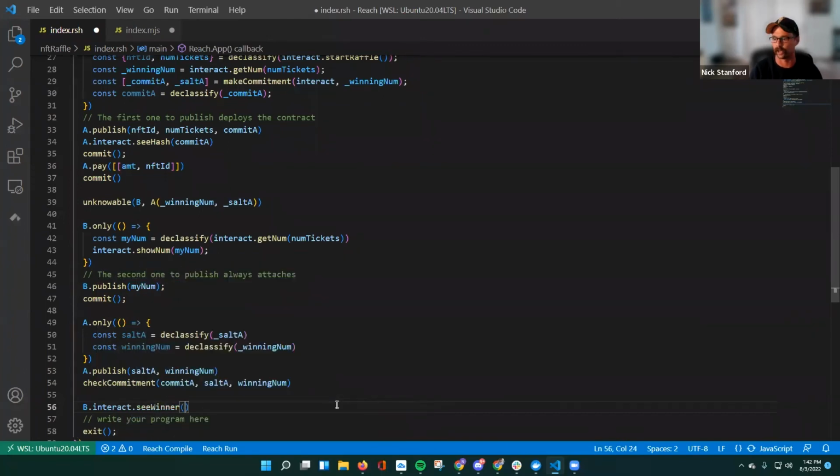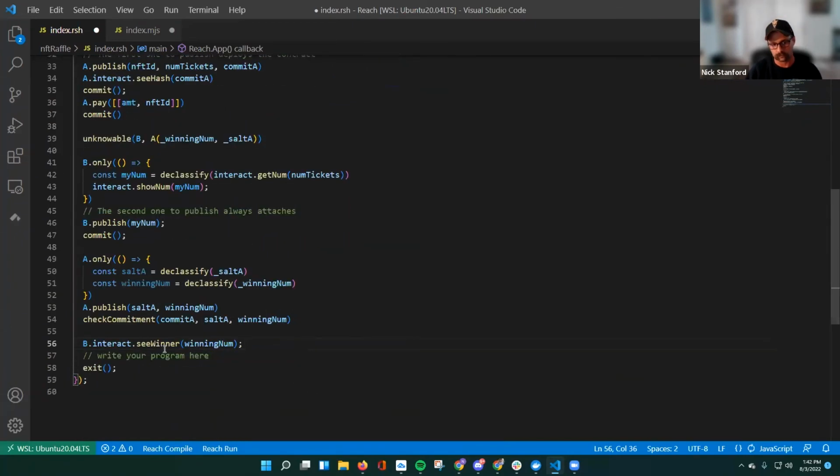B.interact.cWinner, right? And we'll pass in that winningNum. Now, cWinner is not a function yet. We're going to declare that here in a second. But this came up in a previous workshop, and I wanted to talk a little bit about it here, just to clarify, in case you've seen this and you're not fully aware of what exactly is going on.